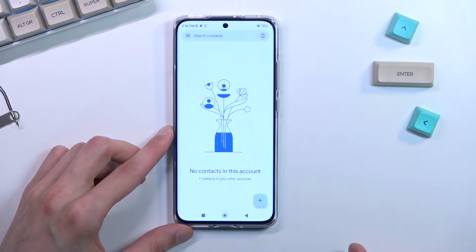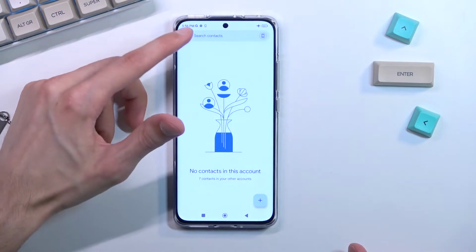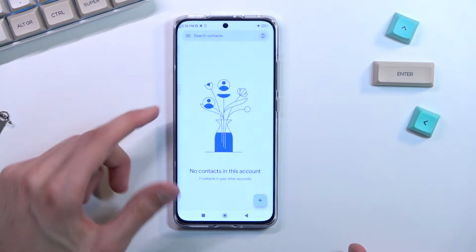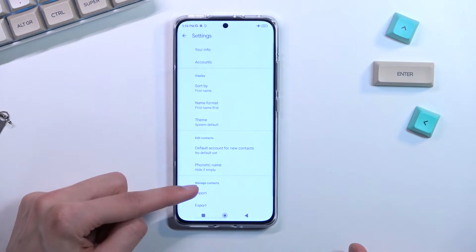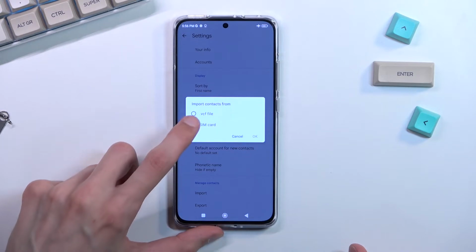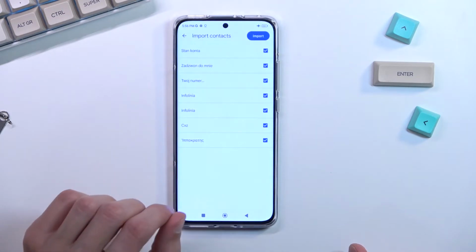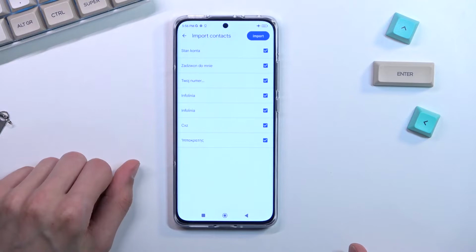Once you locate your contacts, tap on it, tap the 3 bars, navigate into the settings, and then select import from the bottom. And here choose SIM card. And this will show you all the contacts that are on the SIM card. By default, they will all be selected.